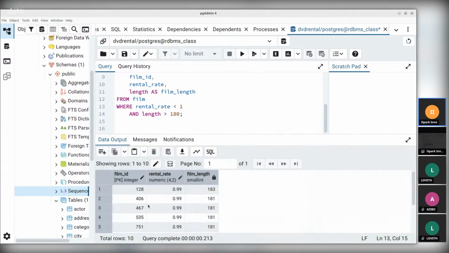Has anything changed? No. Why? Because the AND operator behaves just like when you're doing multiplication. And multiplication is what? Commutative. So A times B is the same as B times A. Okay.